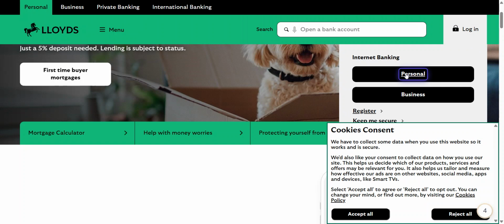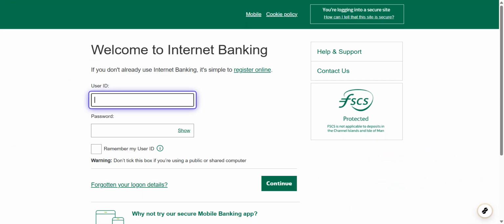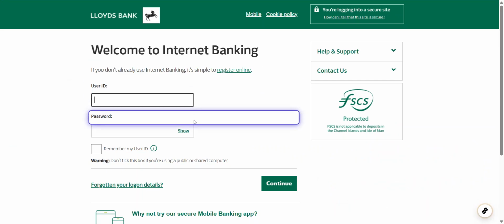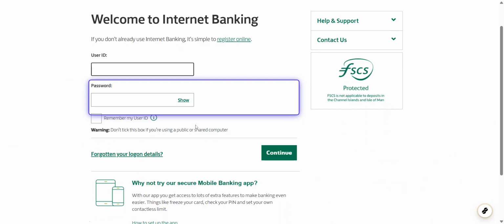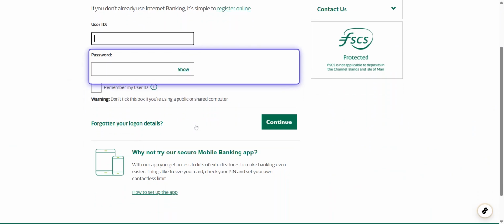The next part involves a verification step to ensure your identity. Lloyds Bank will send you a security code, and this can be received via your registered mobile number or email. After you've received this code, diligently input it into the designated field on the screen. This step confirms your identity, making sure your account is secure and reducing the risk of fraud.